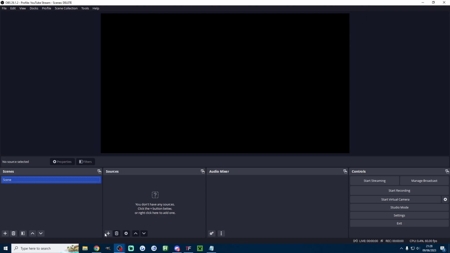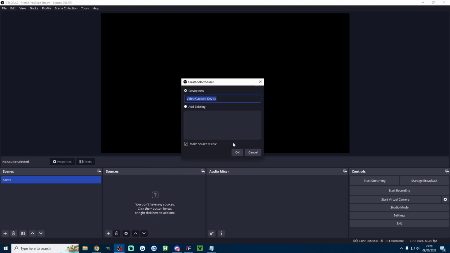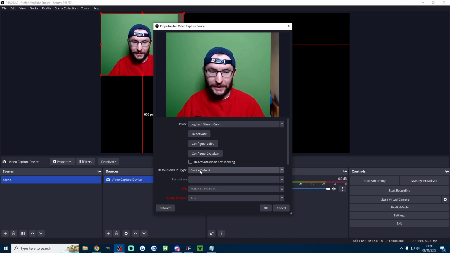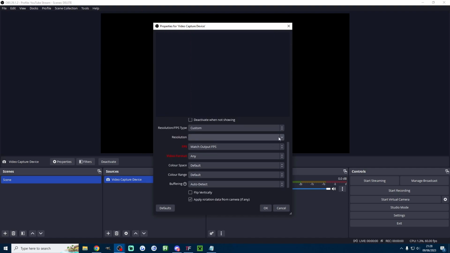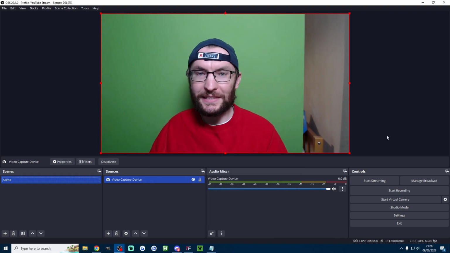So to set up your stream, it's just a matter of adding different sources. Most important source is display capture, audio input capture for your mic, audio output capture so the viewers can hear your computer audio, and video capture device. This one is your webcam, so I'll quickly add the correct webcam here, and I'll set it to 1080 so that the viewers can see the highest quality. Set my FPS to 60, press OK. Now you guys can see me again.